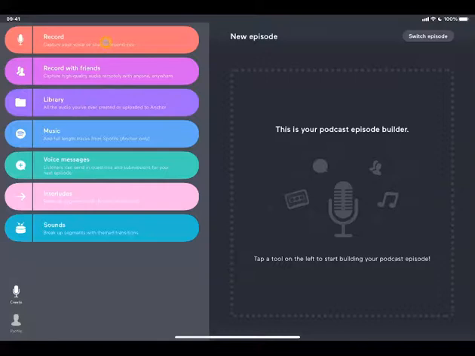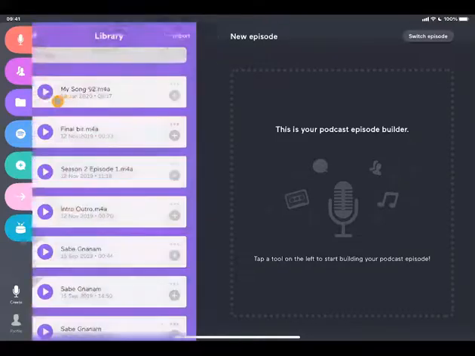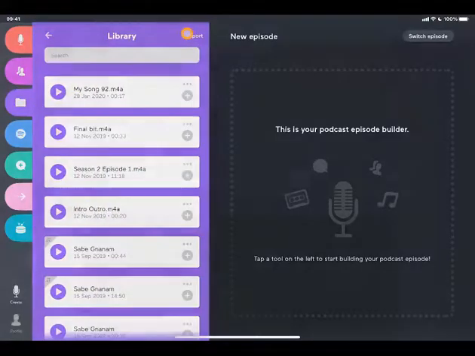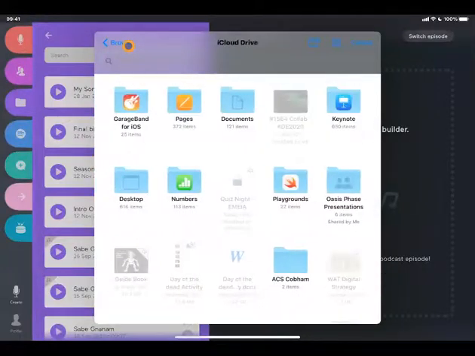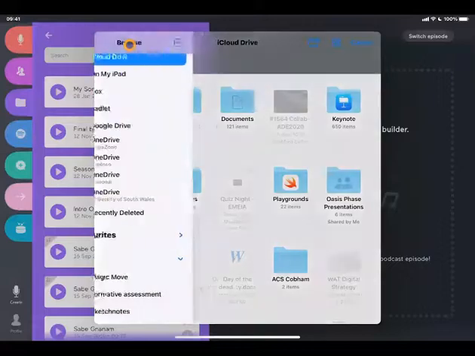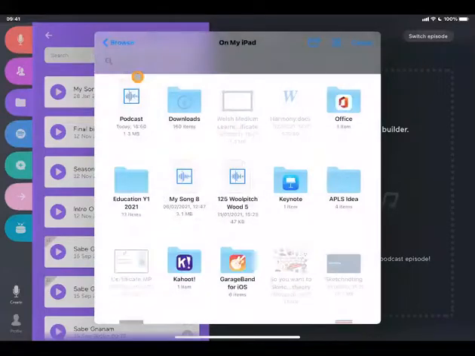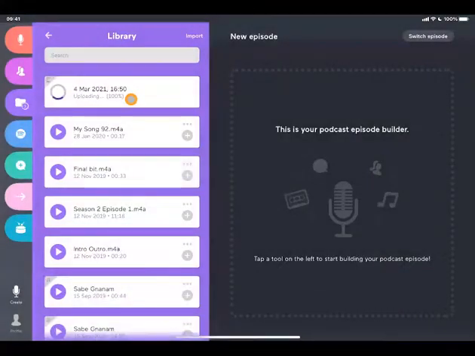Now, you can record your podcast directly in Anchor, but you can also find things that you've created in your library. So if I tap on library and go to import, I can now find that one that I just created. This is the hopeful moment where he thinks, where did I put it? It's on my iPad. Should just be called podcast. There we go. So I can tap on this, and that's going to now add this podcast into my library. And at that point, I can just simply drag this across and start to build that as a podcast.